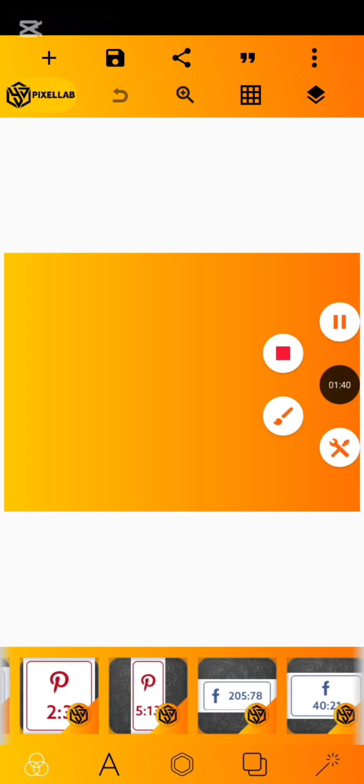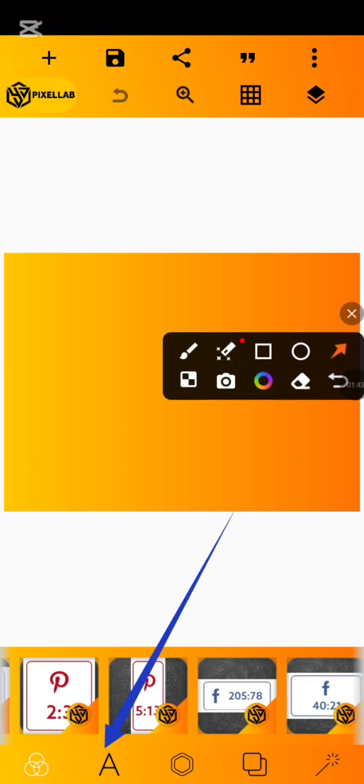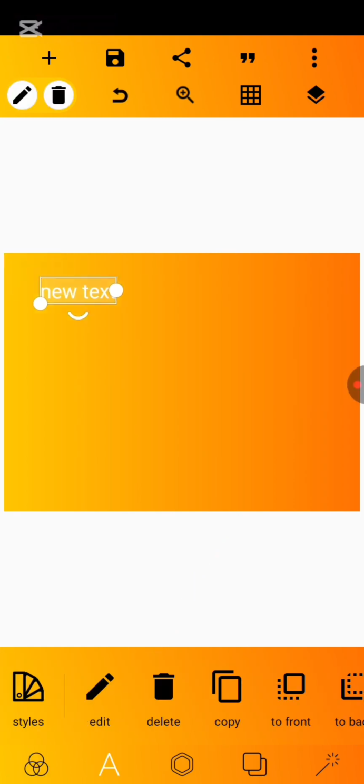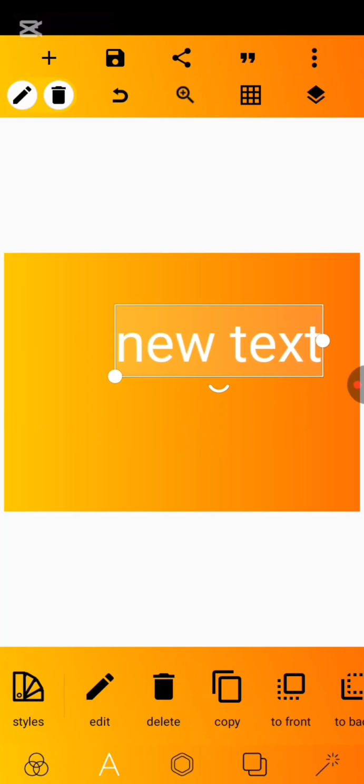On the second one right here is this capital letter A I'm pointing at, which is for text. Let's click on it and see what's good. When you click on this text, you see that the text will appear.